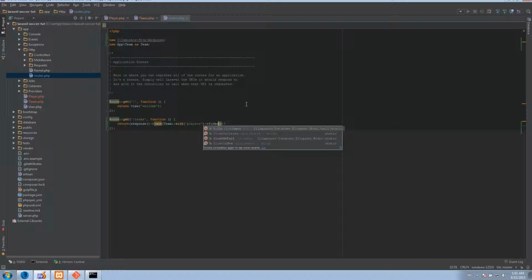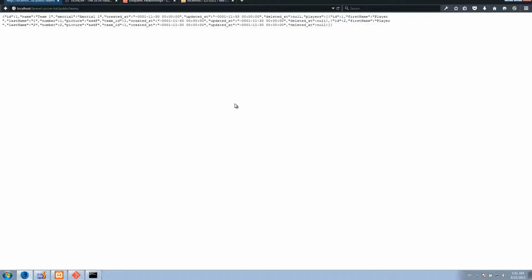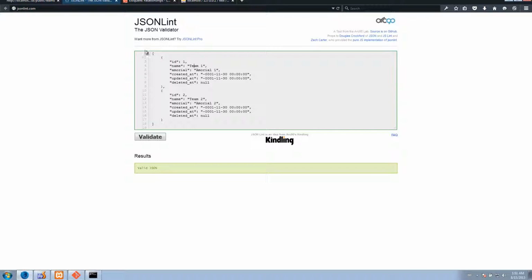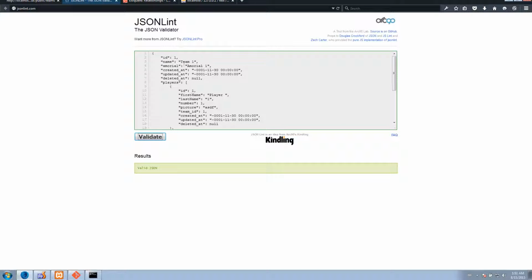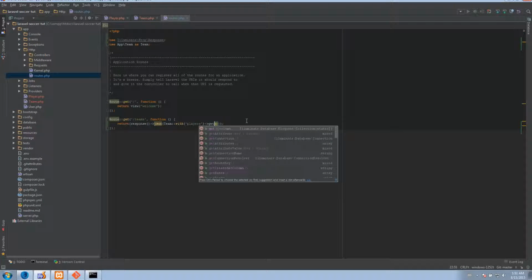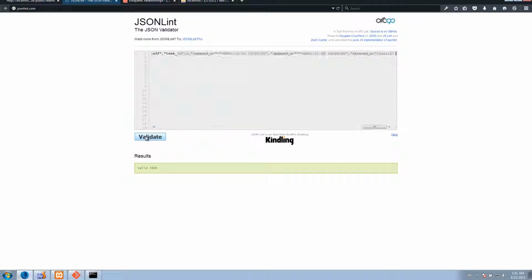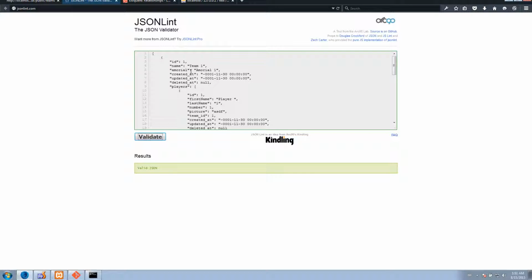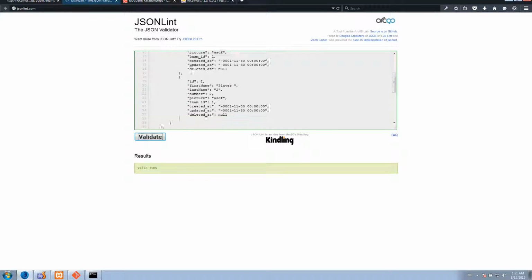Another possibility would be first, so we just try that out. As you can see here, we just get one team, right? But if I go for get, I will get every team. It's like all in this case. So everything is in here. You can see the teams and the players.